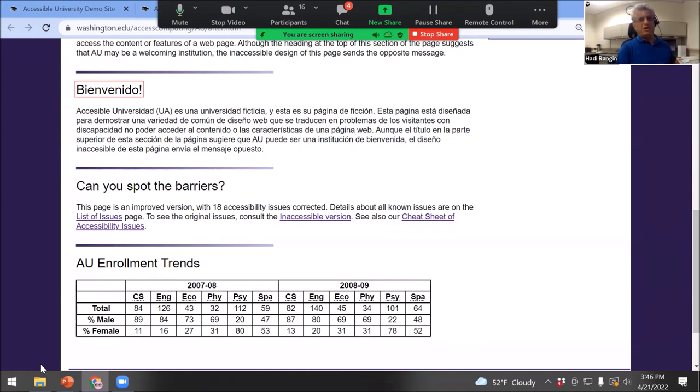But the key is that behind the scenes, somebody, in this case an author, made the proper language transition. The text we are entering is Spanish, so the screen reader automatically switches to that language if it is available to the person. Accesible Universidad, UA, es una universidad ficticia y esta es su página de ficción. Esta página está diseñada para demostrar. And so on.